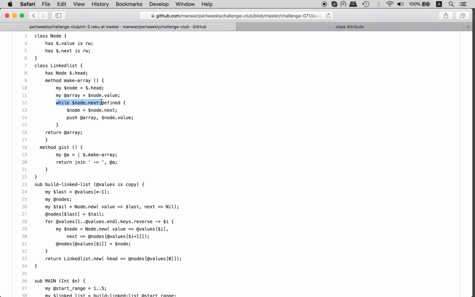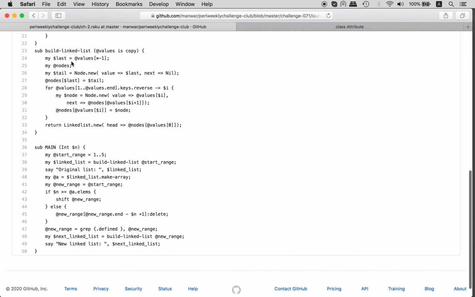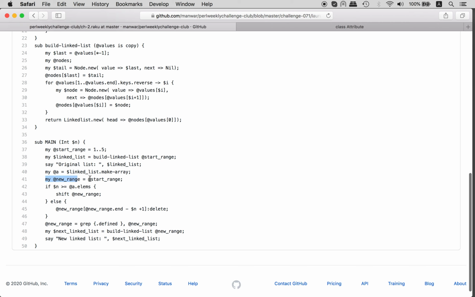And while the next pointer is defined, so while we can move, we push the next value of the next node to the array and then return the array. So basically it just returns us an array for the given linked list. We get the array containing the values, right?